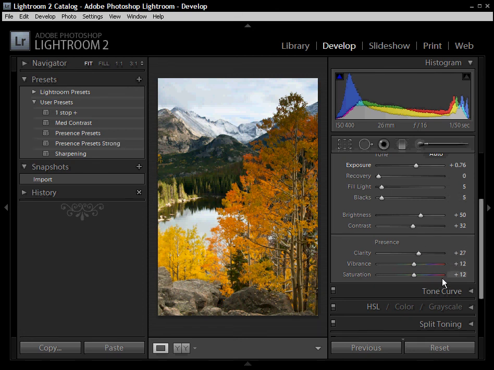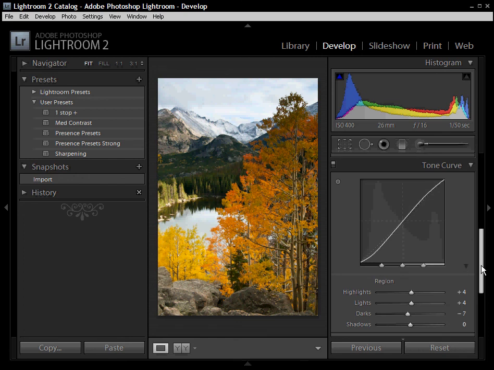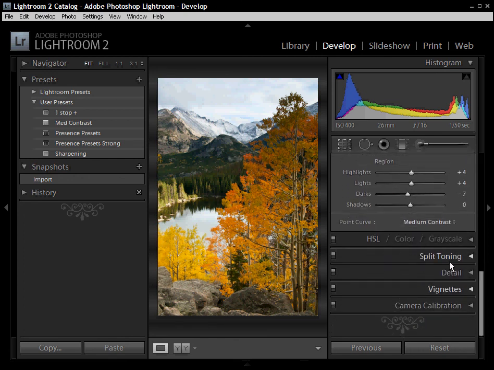So that takes us through some of the basic editing. Next video we're going to talk about the rest of this stuff down here, especially the detail, vignettes and the HSL panel.